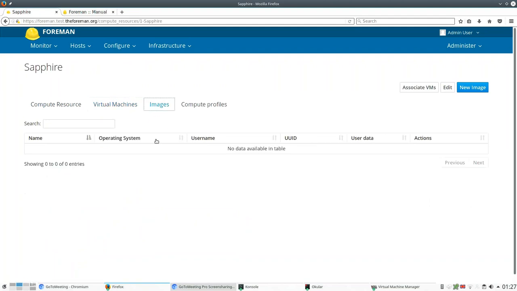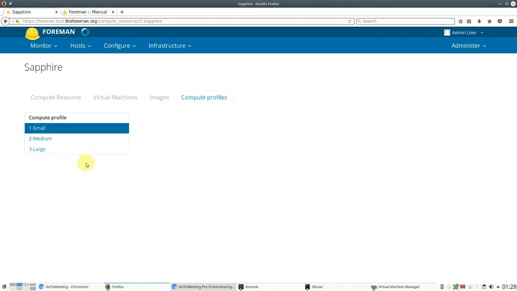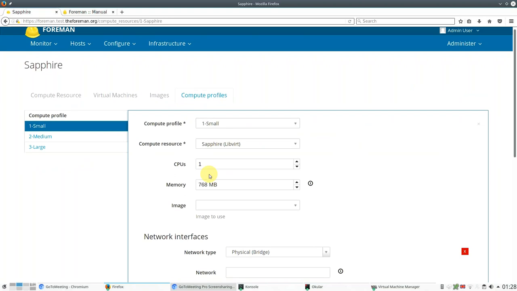So images are where you have something more cloud-like, where you've got AMIs or templates, or whatever. Libvirt does support this, but it requires a lot of setup in advance, so I haven't bothered. But hopefully I can quickly show you DigitalOcean in this. And compute profiles work like host groups. They're a collection of defaults, so I'm going to set one up.